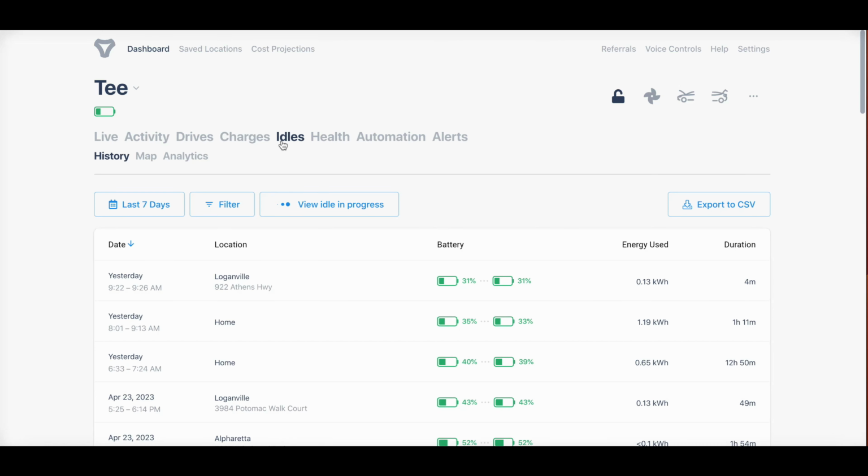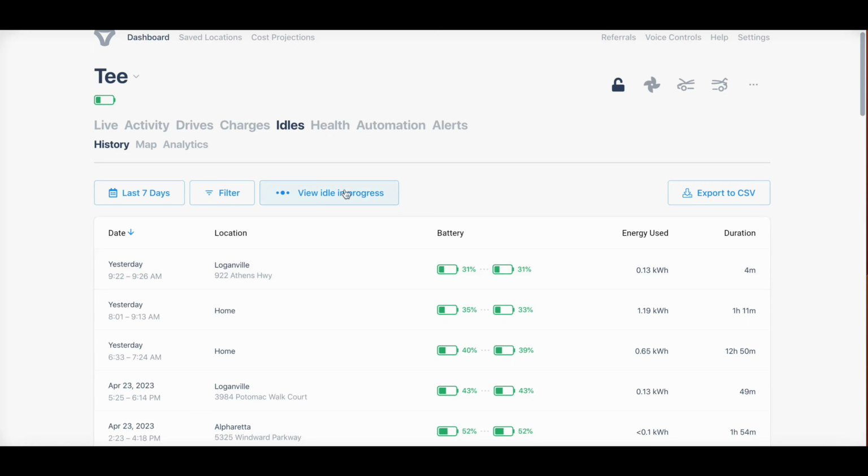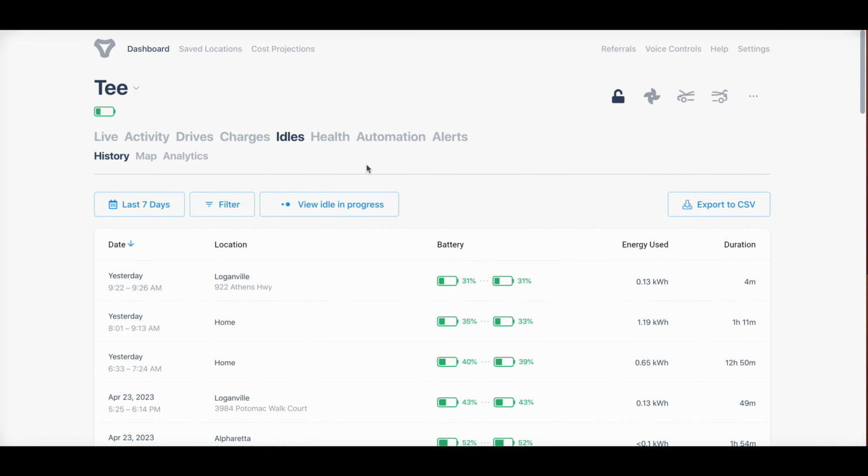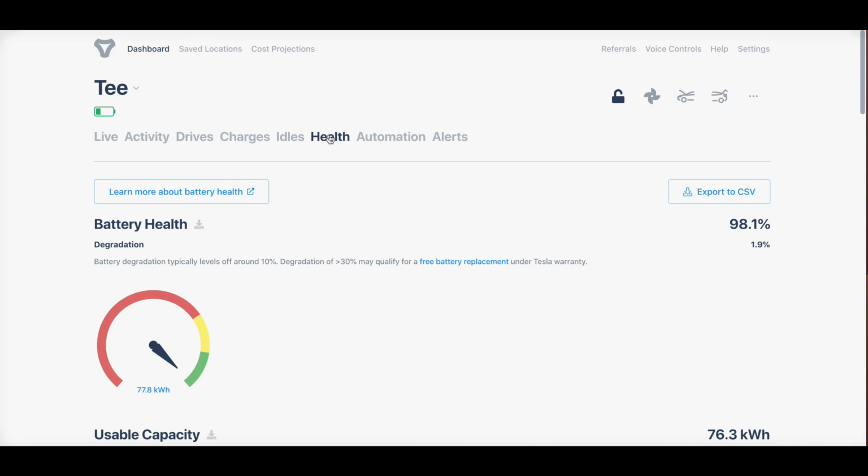It goes to idles. If you look at the different idle time, my car has spent idling and how much energy it used to idle, it's idling in progress right now. I can export all these settings. But this is great information, guys. The health of my battery. This is really key information.